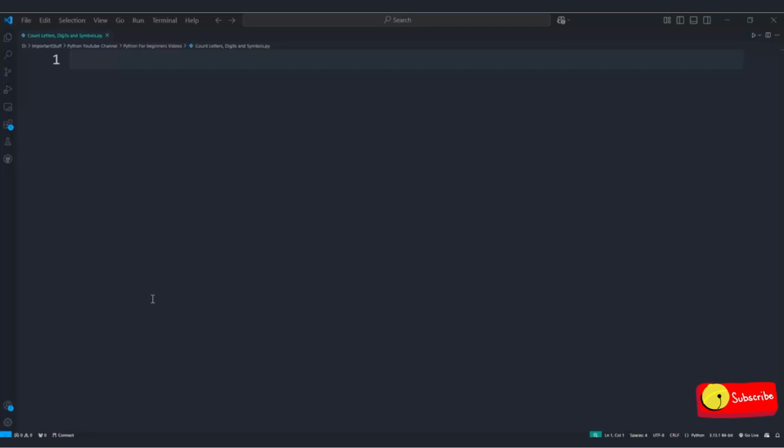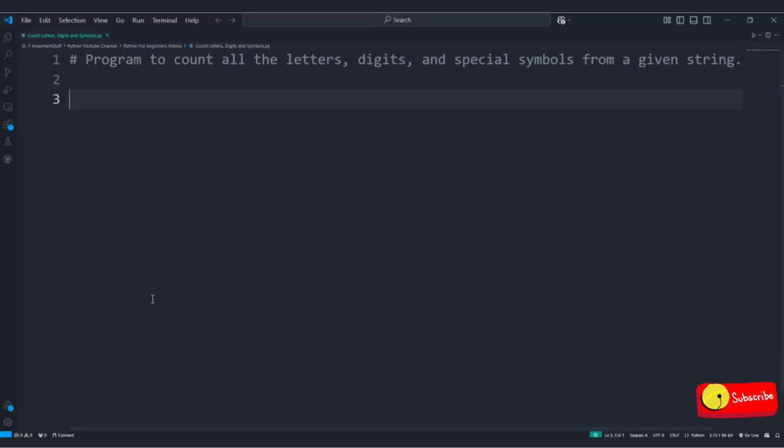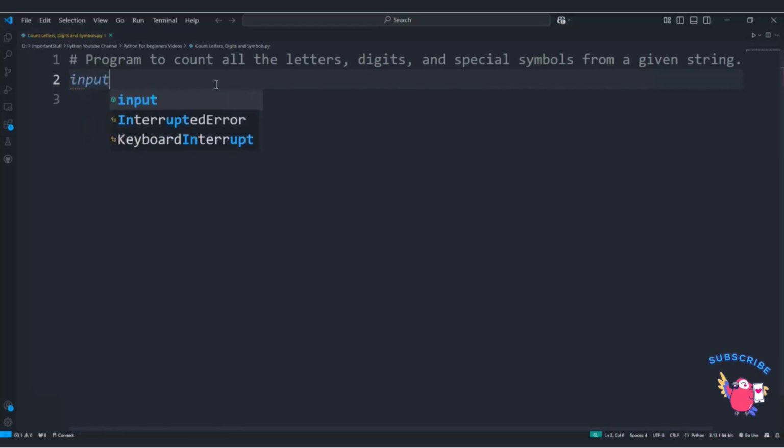In today's video, we're going to be writing a program to count all the letters, digits, and special symbols from a given string in Python. Now to begin this, first of all, we have to create a variable which stores the input. Over here, I will create a variable called input string. I'll set it equal to input because I want to take user input from the user to enter anything.